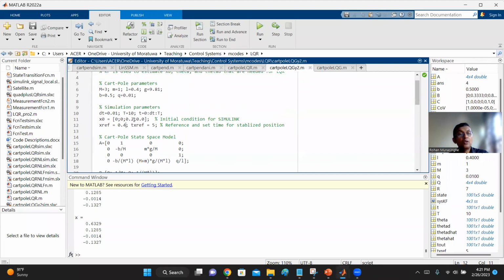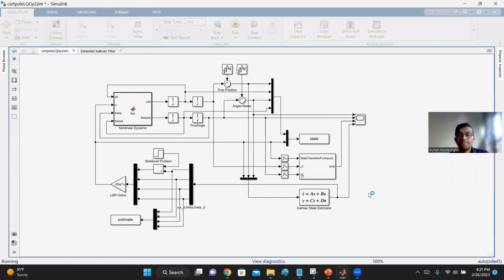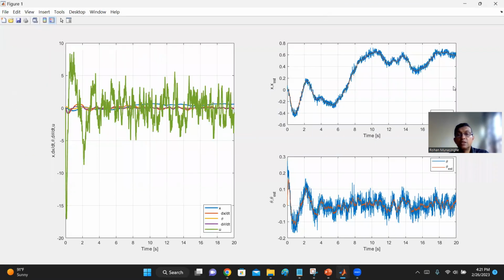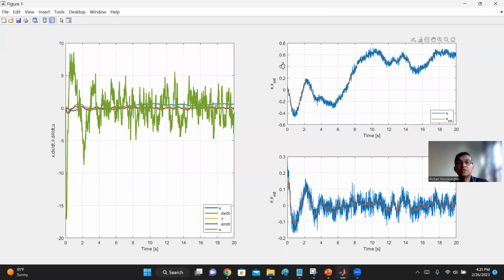The total time is how much? 10. Let's call it say 20. 20 seconds, okay? Now you can see what's happening. So the reference is 0.4 meters, somewhere here. Now you see the control is trying to get to that point, but it's not able to do exactly that. Maybe if you wait and see for a long time, it might do the job, but it looks like it will just swing around that point.